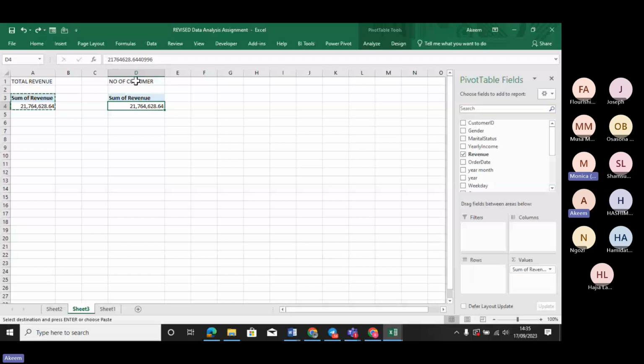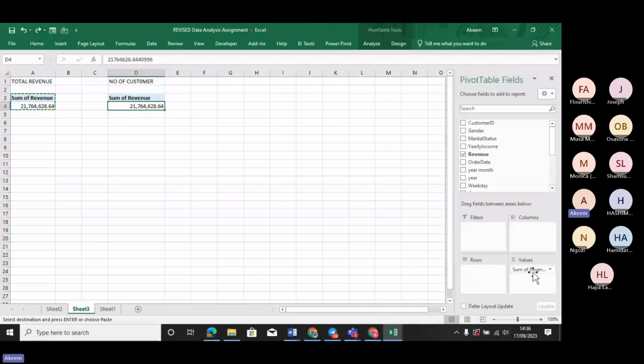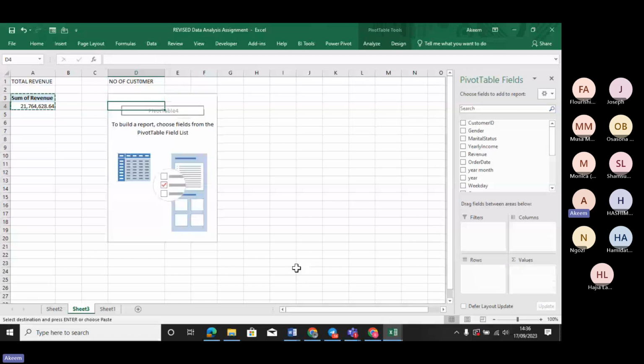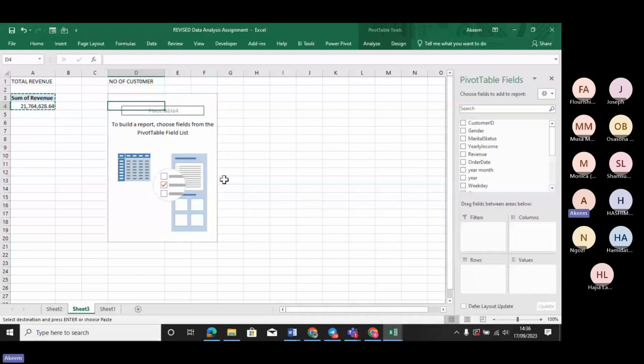Hello? Are you getting it? Yes, I'm looking. I want to know the number of customers, but what I copied here is revenue. So I have to remove that revenue because that's not what I want. I can remove this revenue here, take it out, or I can uncheck this box here. The revenue will disappear from here. Now I want to bring in my customer ID into this.